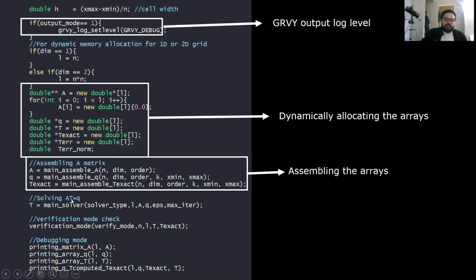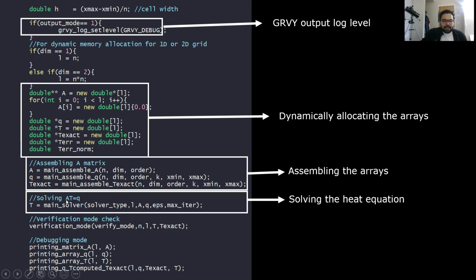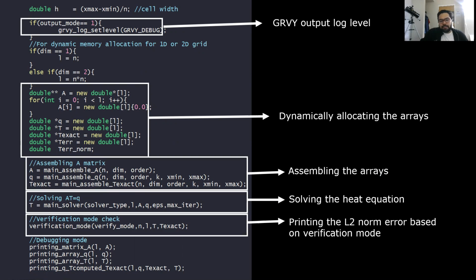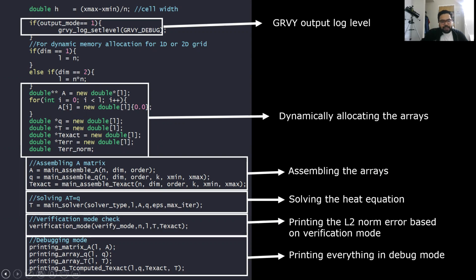And then I solve AT equals Q, where A is a square matrix and Q is a one-dimensional vector, depending on what size we have, whether it's 1D or 2D. And this uses either the Gauss-Seidel or Jacobi method to solve the heat equation. Next is the verification mode check. If verification mode is on, then we'll get our output with verification mode being on and the L2 norm of the error between the computed value of temperature and the exact value of temperature coming from the MASA library. And if we are in debug mode, then we do the printing part, which I discussed a few seconds ago.